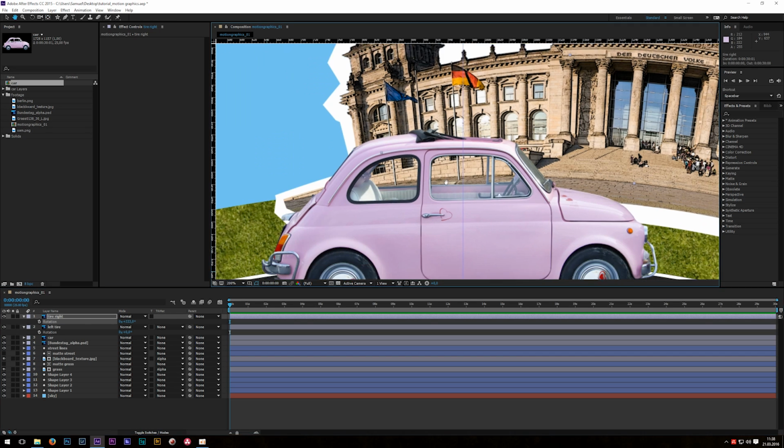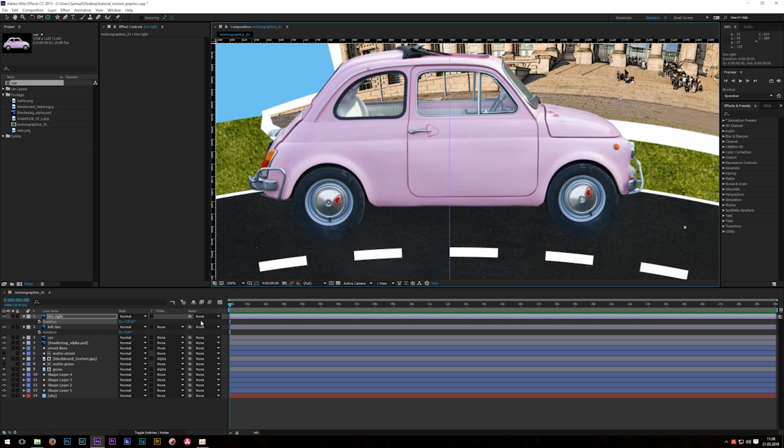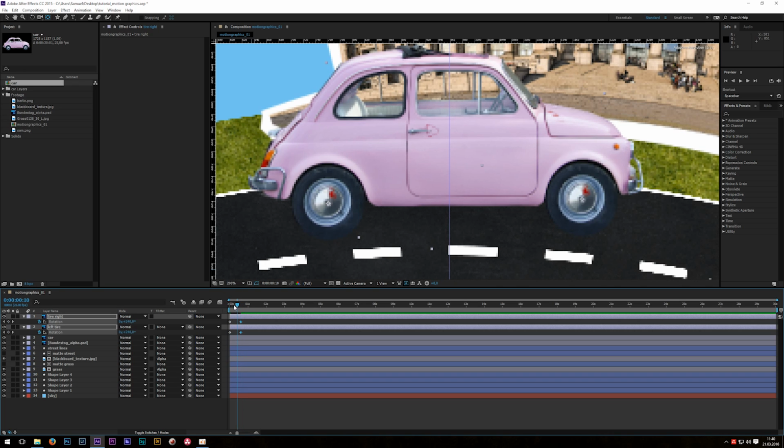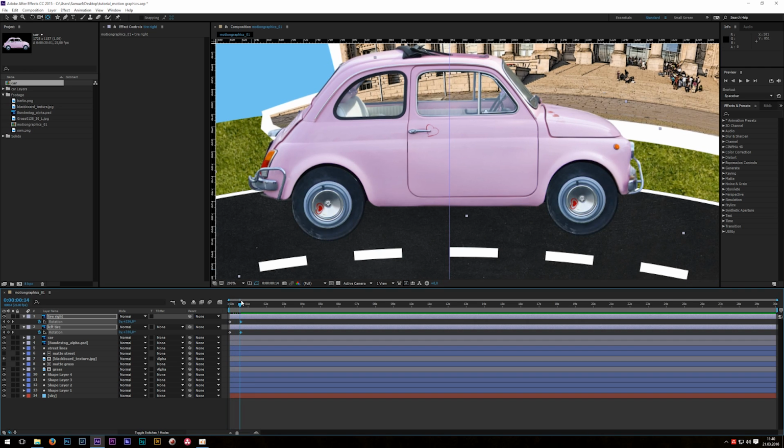Let's zoom in again. To start the animation, let's go to the beginning of our timeline, select tire right and tire left. Then let's bring our rotation back to 0 for both layers. Then move forward for around, let's say, 15 frames. And then select just one rotation. Okay, and now as you can see, our wheels kind of spin. Just one rotation and then stop.